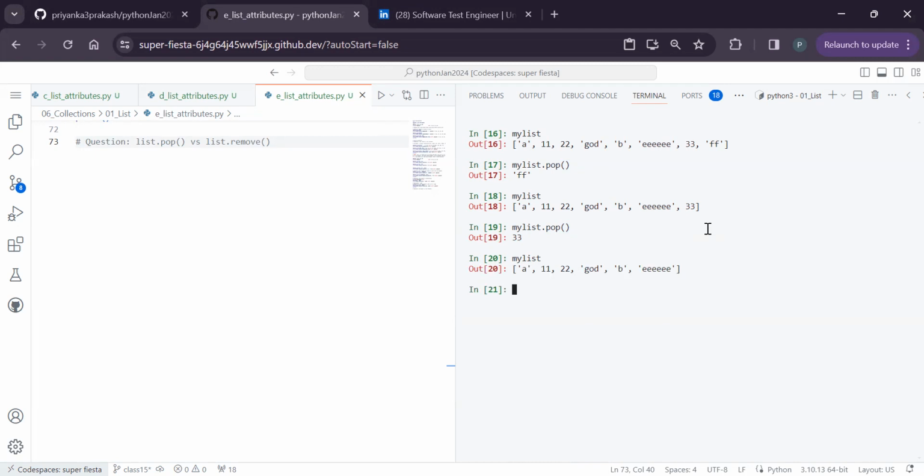Sir, what if I want to remove an element at a particular position? Using pop, we can give that position. Say at the third position I want to remove. So this is 0, 1, 2, and 3. C is at 3. Now if I ask, it is removing the value at that position.